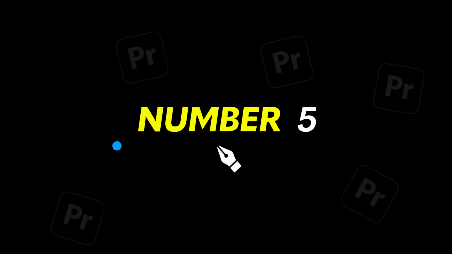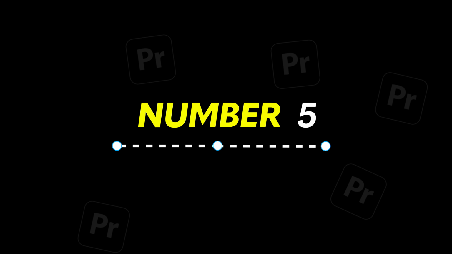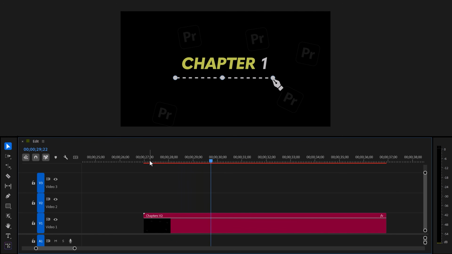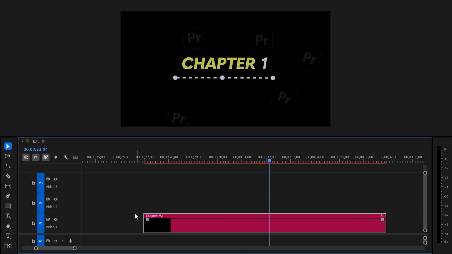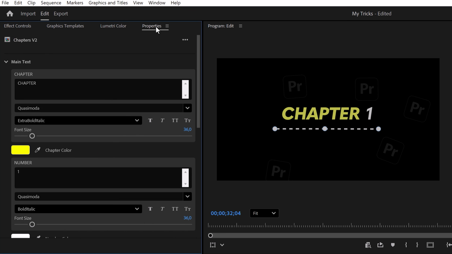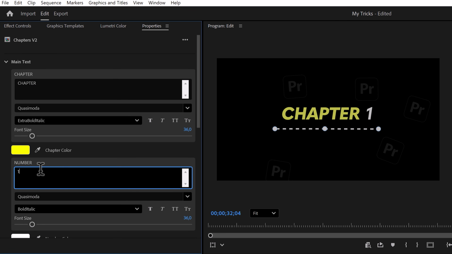Trick number 5. Creating custom motion graphic templates. Man, this one is so underrated. As you can see right here, I have a title animation that you probably recognize. Well, if you select it and go to the Properties panel, you can actually customize anything about this animation however you want. Even the colors can be adjusted.